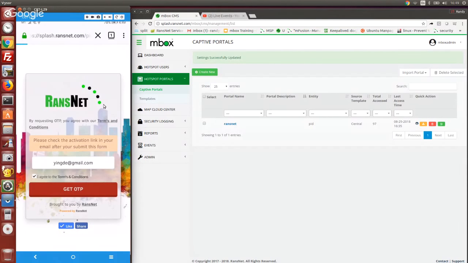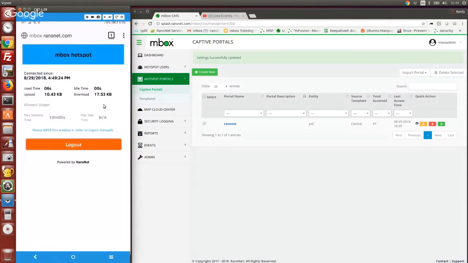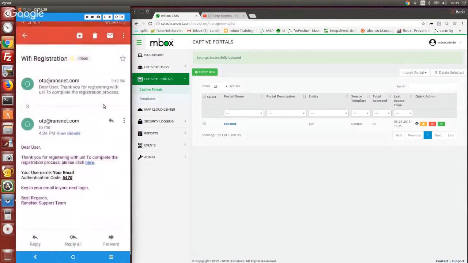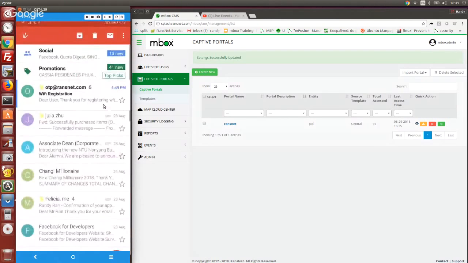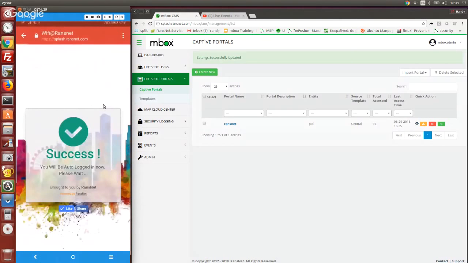If you don't put in your correct email address, the most you get is 10 minutes free access. So if you check your connection status now, I'm just getting free 10 minutes access. And now I'm just going to check my email validation link and click on the validation link so that we can get long-term permanent access.